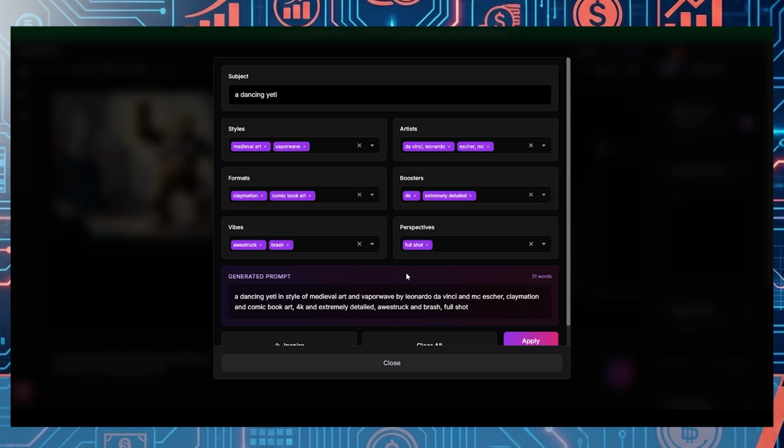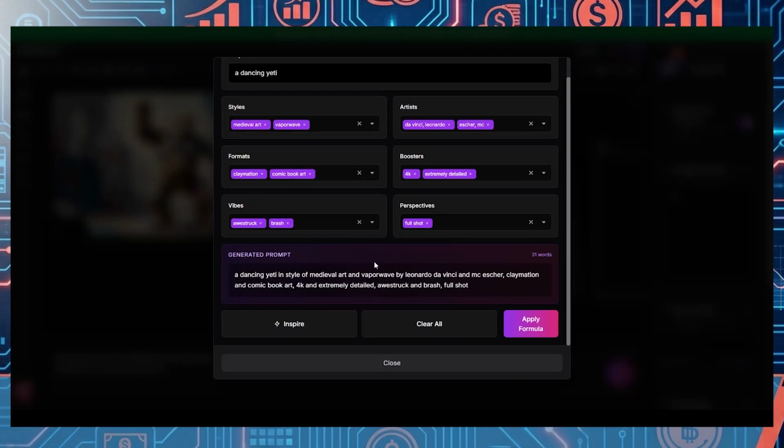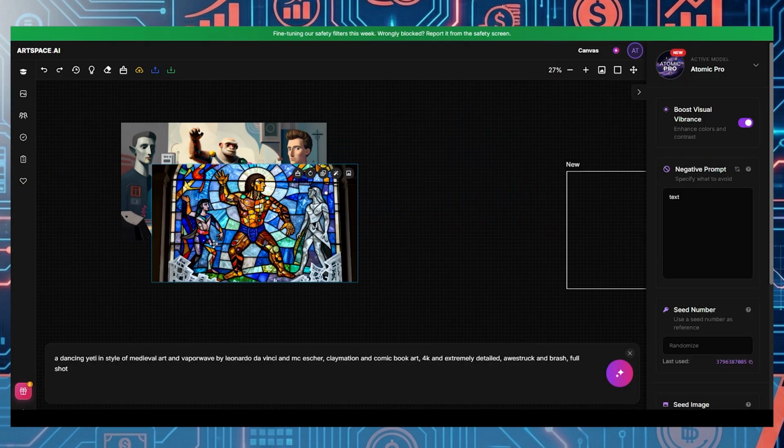Now ArtSpace is a dedicated image generator. If you're using a more versatile tool, you might want to be a bit more specific with this and say, generate an image of a dancing yeti. And for example, instead of just saying awestruck and brash, you might say awestruck and brash vibes. But this type of prompt would work very well in pretty much any dedicated image generation tool. So let's apply this and see how it looks by comparison to the other two.